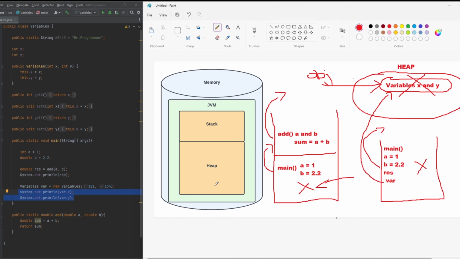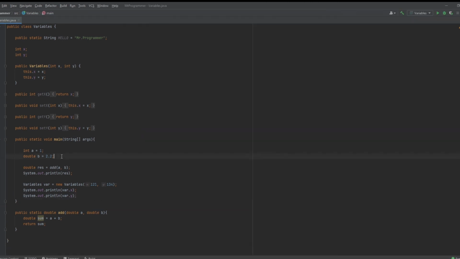So this is a brief overview of the Java memory model, and the next and final topic I want to dive into is the difference between statically and dynamically typed languages. So what is statically typed? Statically typed is where we are enforcing the type of a variable. Here, for example, we are enforcing that A is of type int, so we can only store whole numbers. B is of type double, so we can store decimal values.